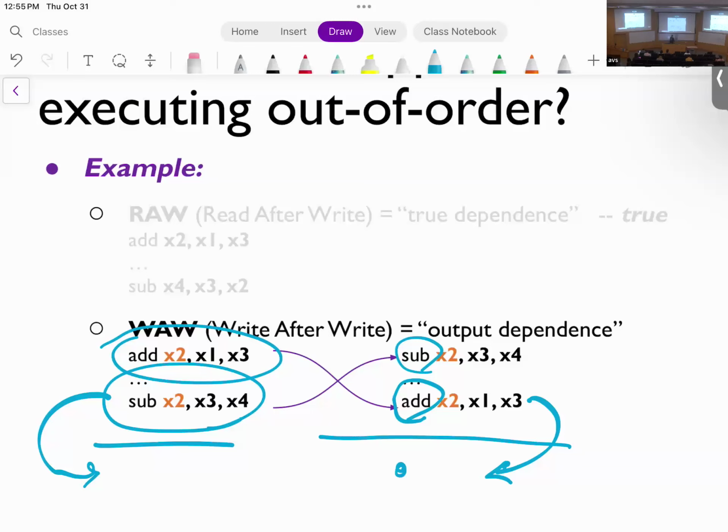And again, remember that this is different from the flushing and other issues. This is when we are completing things out of order that we're going to have this issue. So we have to be very careful about this as well.